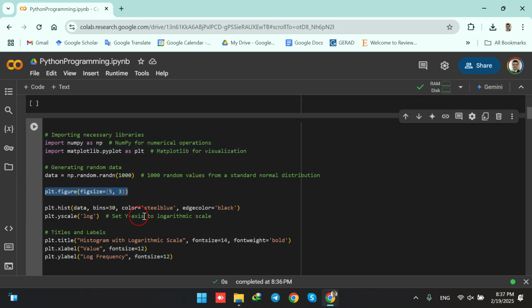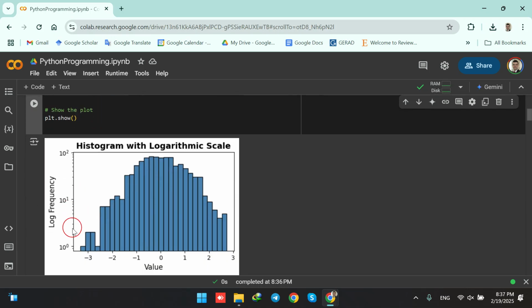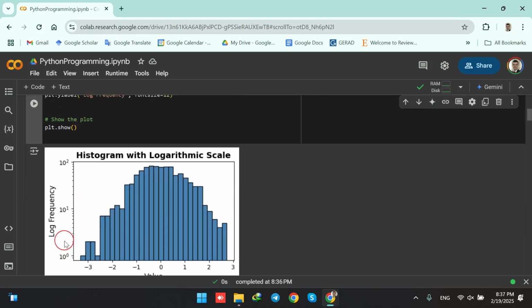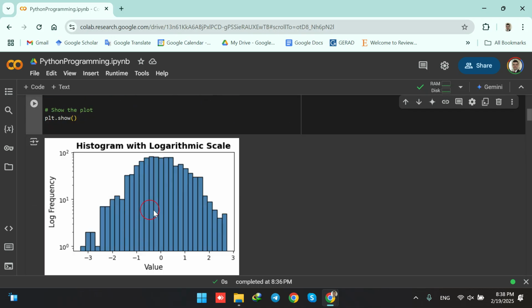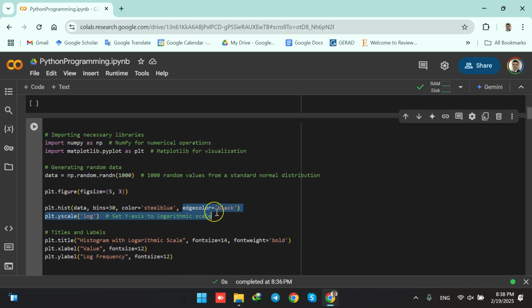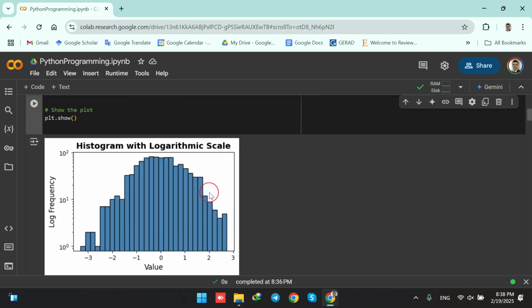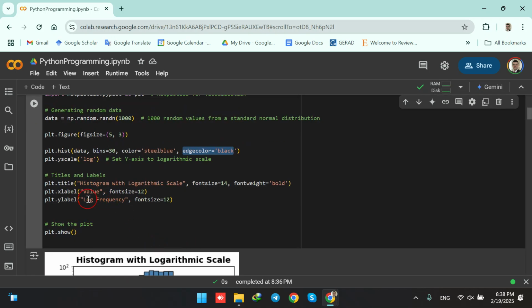Then here we are going to have the figure size 5 by 3, so 5 by 3. Then we are going to use the hist function in order to plot our histogram. Here we are having the data, the bins, the color. I choose steel blue this time. Then edge color, which is black. So the edges, you see that it's black.